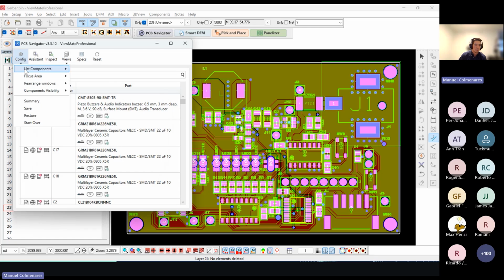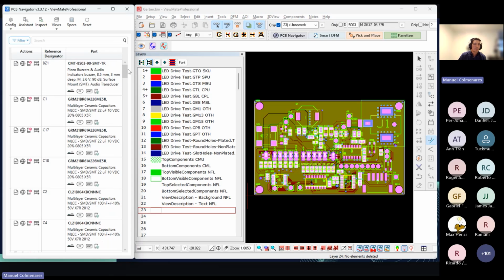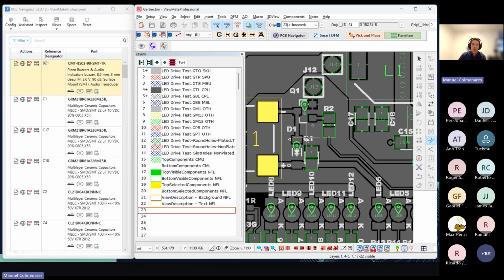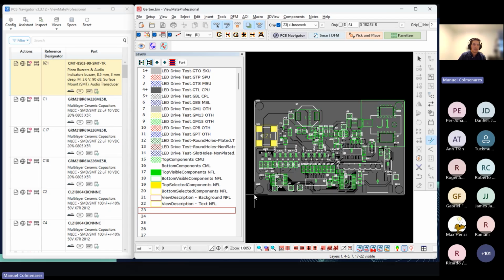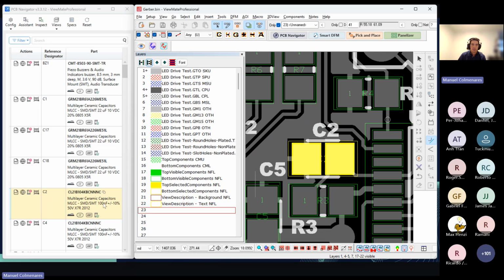First thing I want to do, you can rearrange the windows. Easier to work this way. Okay, so this is the main PCB Navigator window. We get all the components here. And how it works, basically, you click on a component, it's going to show you where it is directly on the board. So this is the dark mode. It activates every time you click on a component. And you can find the different components just by clicking on them.